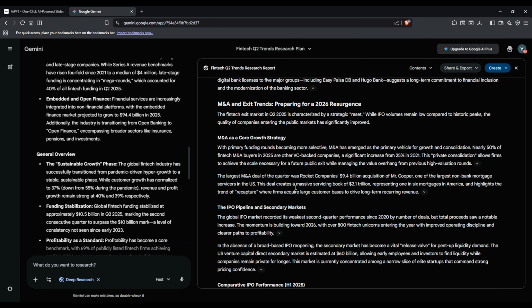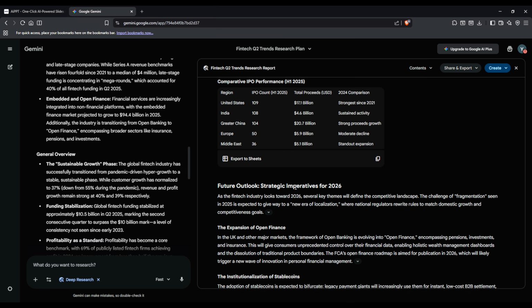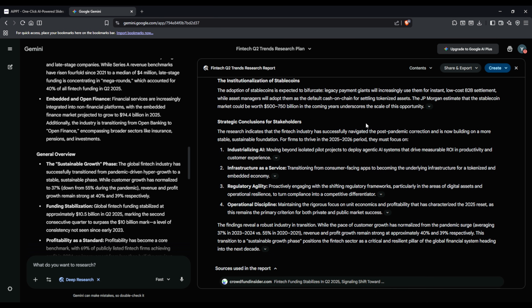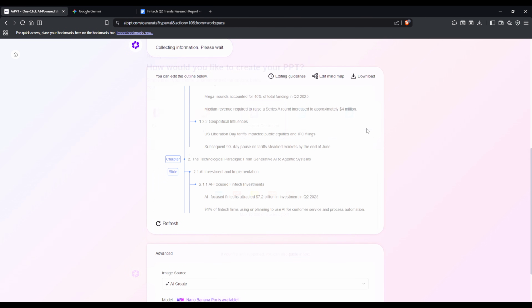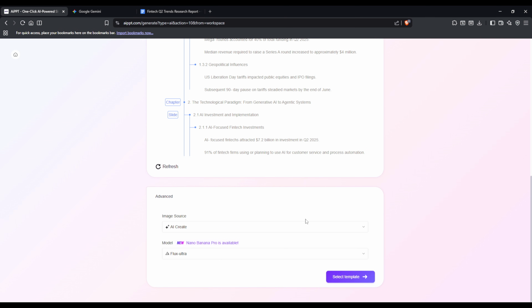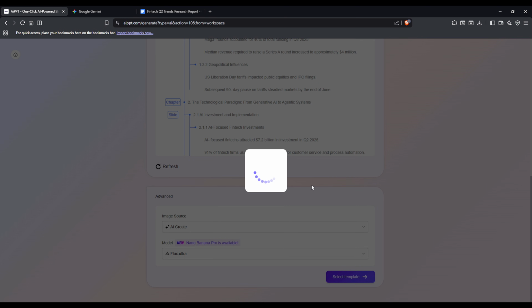The model provides plenty of material, including emerging trends like cross-border payments, digital banking, lending innovations, and wealth tech. I'll download the file and upload it to the platform. The system begins processing immediately, identifying key talking points and generating a mind map for the presentation. You can edit these guidelines, adjust the map manually, save it, or refresh it.